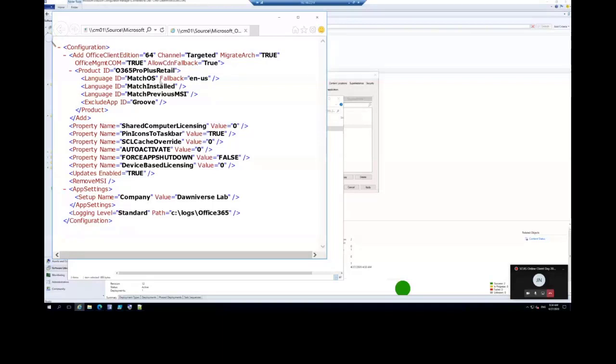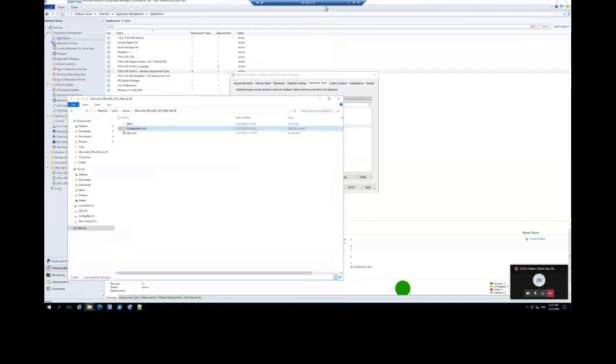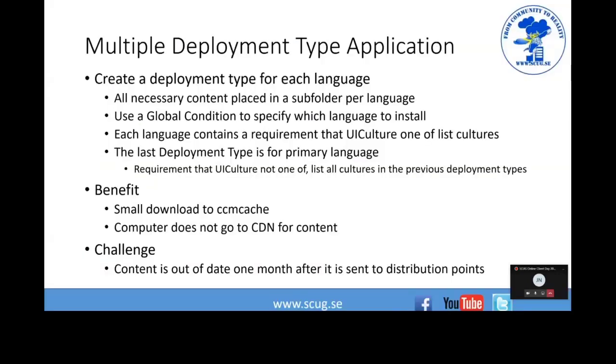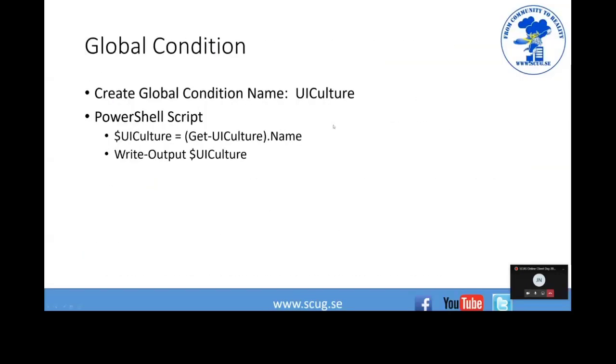So allow me to say, if I have Spanish as my primary language, it's going to default to the Spanish deployment type. But if the person happened to have Spanish and French installed on their computer, it would install the Spanish from my local source, and then it would download the French language pack from the CDN, because it's going to match all the languages that are on the operating system. And that's the multiple deployment.